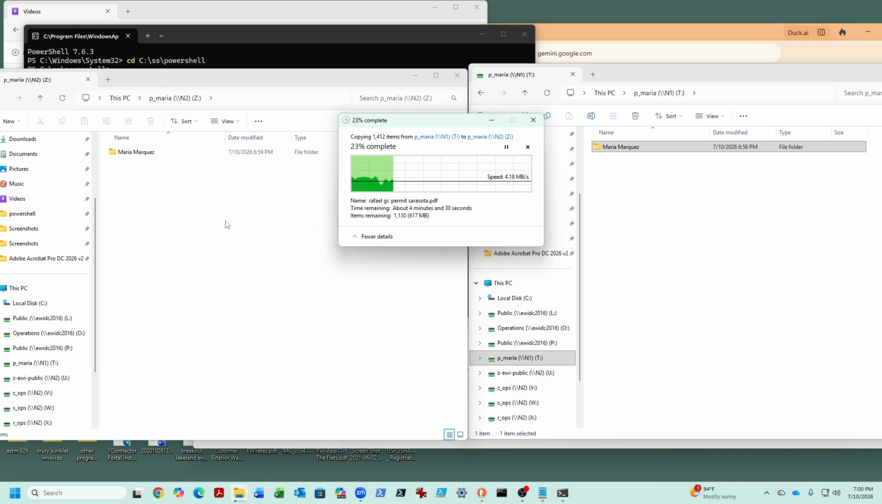So these are files that belong to Maria Marquez. And oh, interesting. You see that date? That's today's date. It was something else, but I made a change so it put today's date on it.